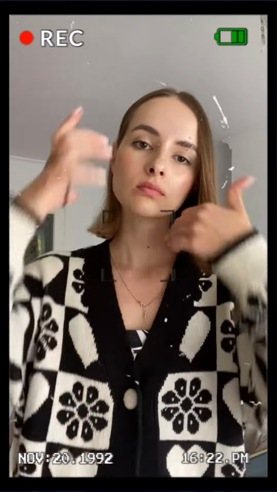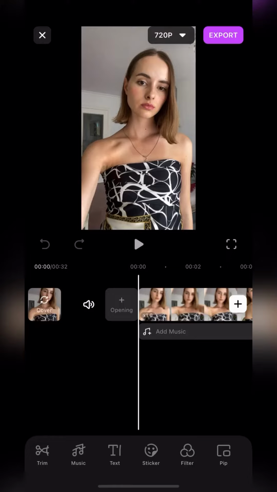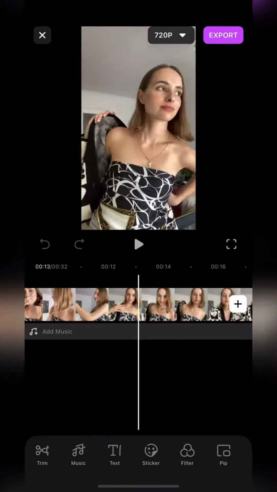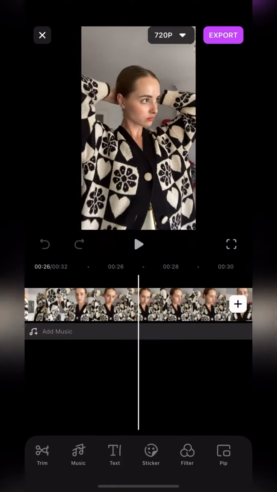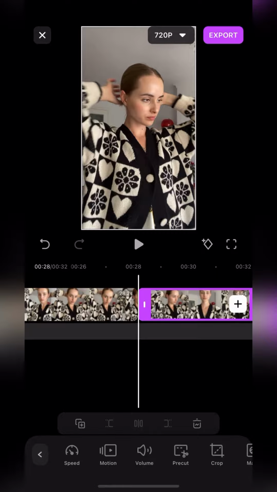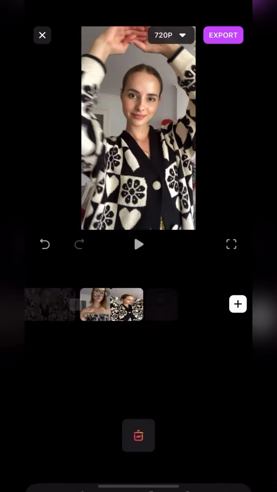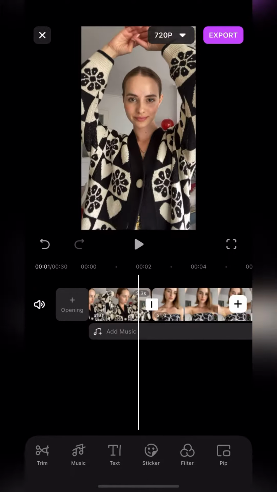We have to shoot as if in the opposite direction, starting with the second outfit and changing it to the first. We go to the end of the video and trim the first part of our transition. Trim to the point where movement began. Delete the unnecessary part and we place this part first.